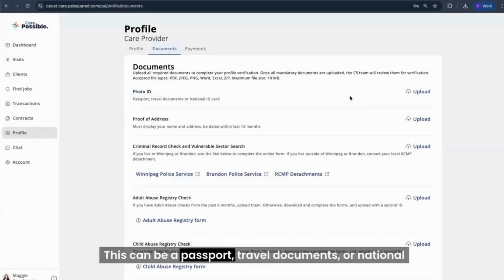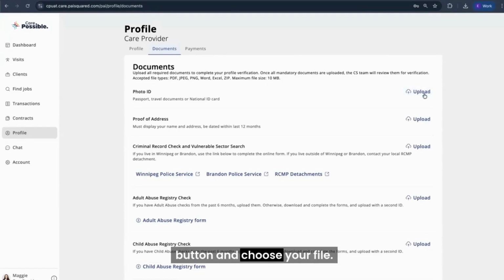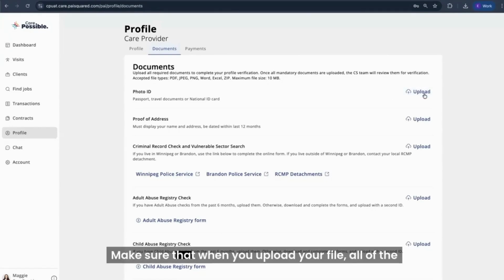This can be a passport, travel documents, or national ID card. For all of these examples, you'll click the Upload button and choose your file. Make sure that when you upload your file, all of the pages are in the same document. Next, you'll have to upload proof of address. This must display your name and address and must be dated within the last 12 months to be accurate.